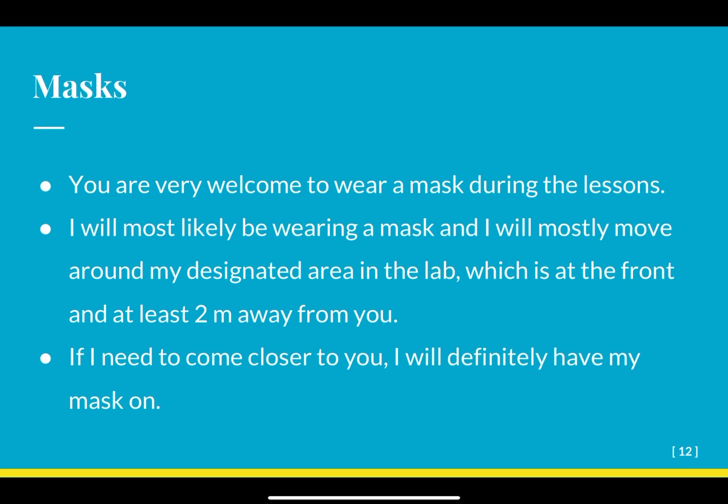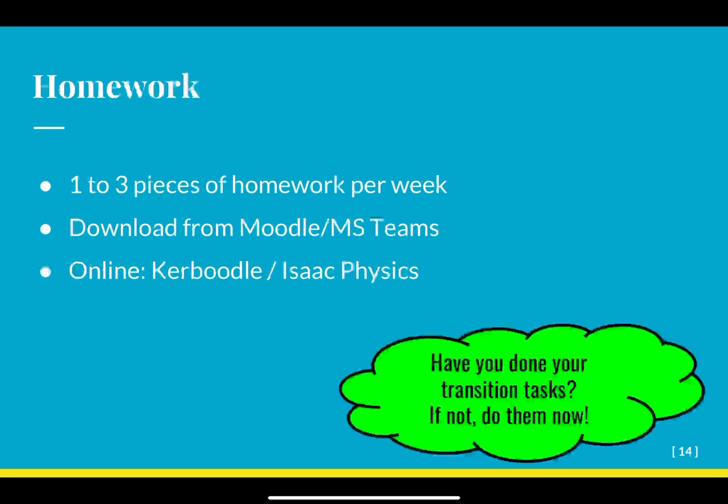For masks, you are very welcome to wear a mask during a lesson, and I have decided that I will be wearing a mask most of the time. I also have this teacher designated area in the lab, at the front, which is at least 2 meters away from the person sitting at the front. I will stay in this area most of the time, for the time being. If there are times that I need to come closer to you, I will definitely be wearing my mask, to protect everybody, especially if I'll be talking as well.